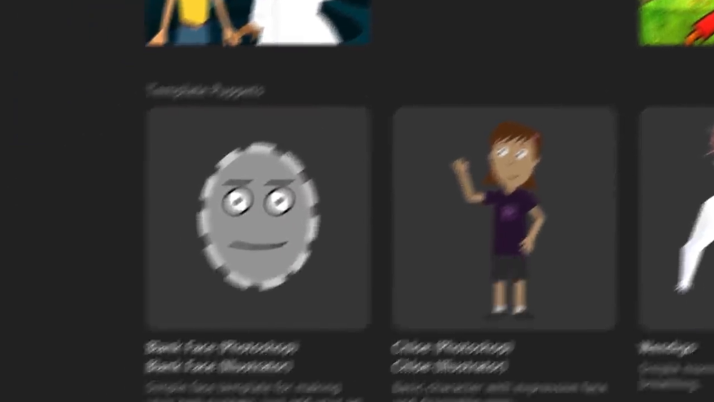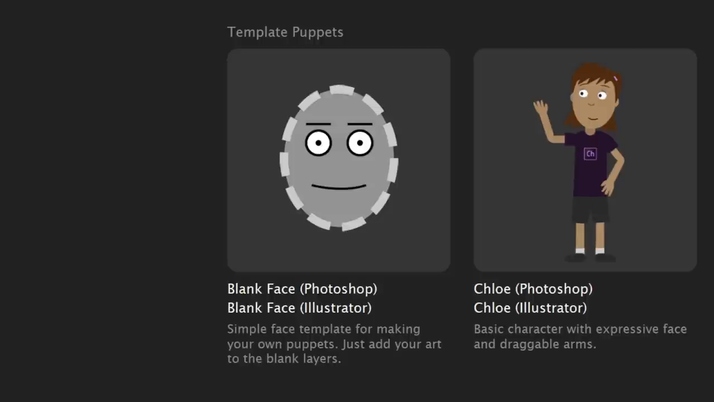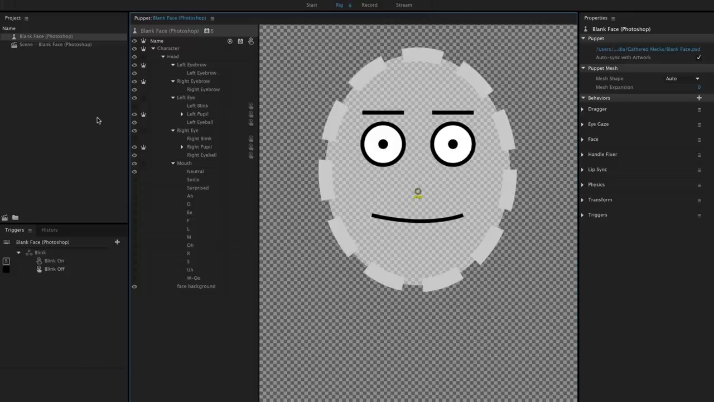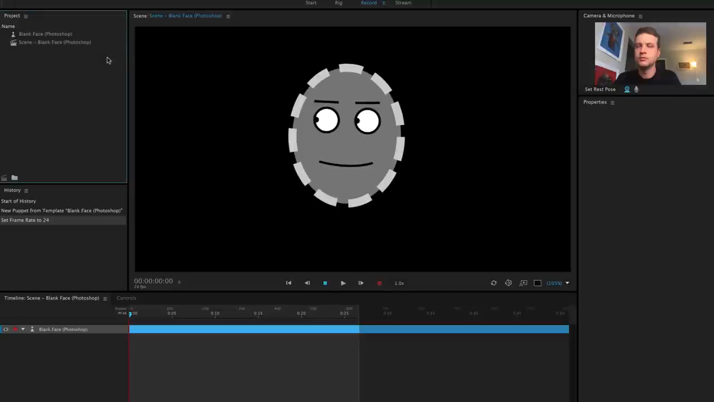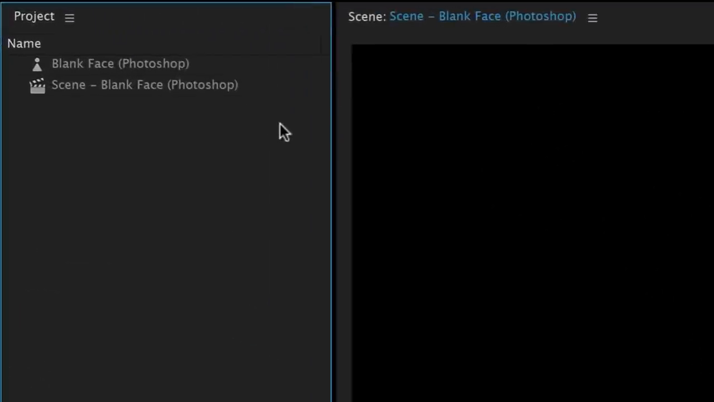Let's start with the blank face template by clicking the picture on the left. This does two things: imports the face into a Character Animator project, and also opens up the master artwork in Photoshop. We'll start in Character Animator. In your project panel, you'll see two items listed, a puppet and a scene. Think of puppets as your actors and scenes as their stage.